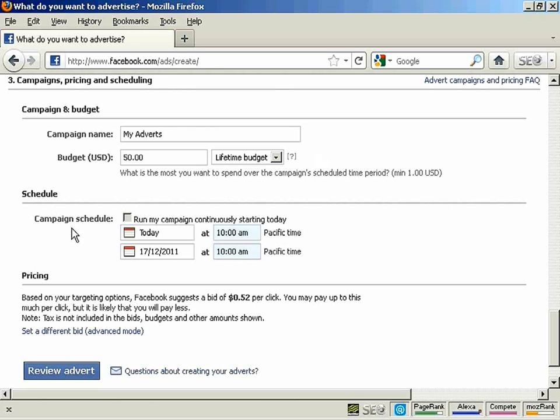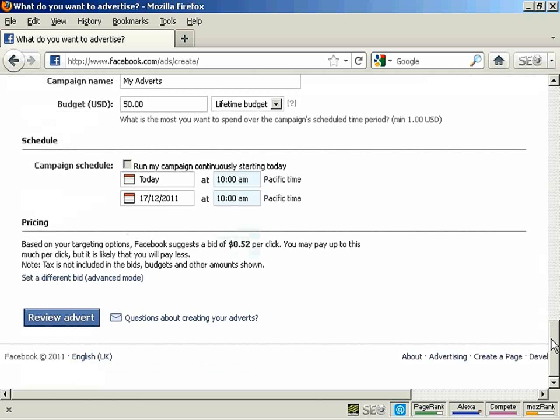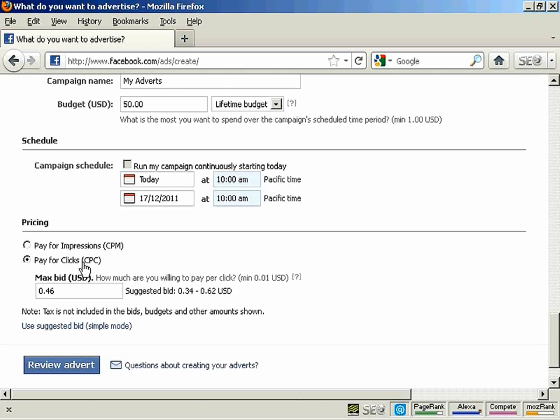Then I can set the campaign schedule as to when I want it to start and when I want it to finish. And then we have the pricing. Let me just click here on advanced mode. You can either pay for clicks or you can pay for impressions. Personally, I would go for pay for clicks, because then you are only going to pay when somebody clicks on that particular link, so you do actually get what you pay for, whereas you could have thousands of impressions and nobody bothers to click on the ad. So personally, I would have pay for clicks, and then it gets your maximum bid, how much are you willing to pay per click, and it will give you a suggested bid there. It's best, I would say, to start at the lower end of the scale. Let's say they're saying 34 cents, and see what the click-through rate is and adjust this accordingly.